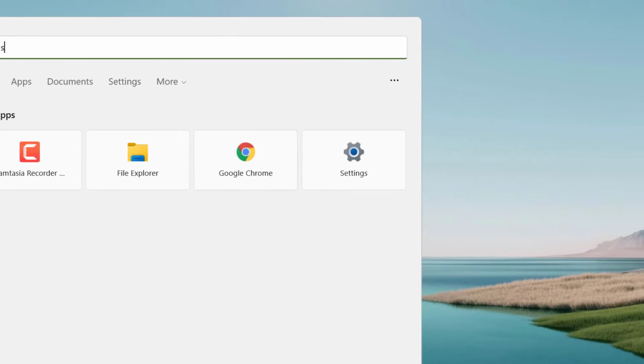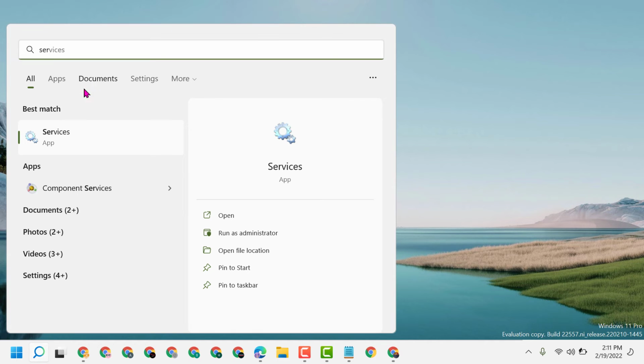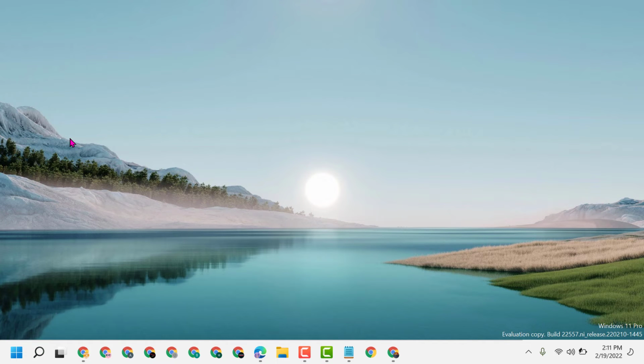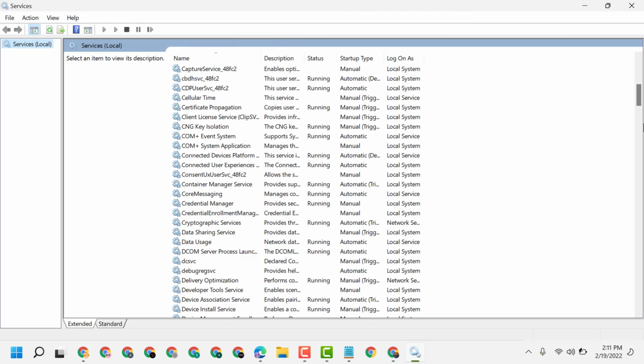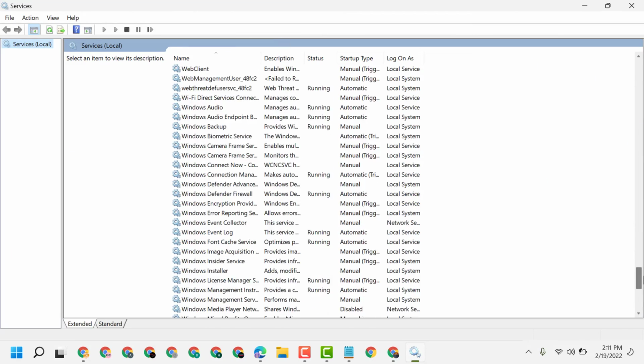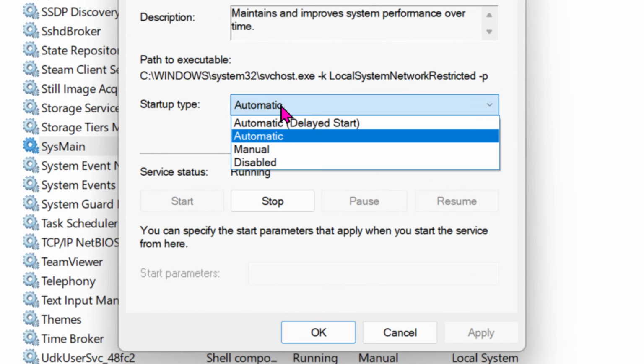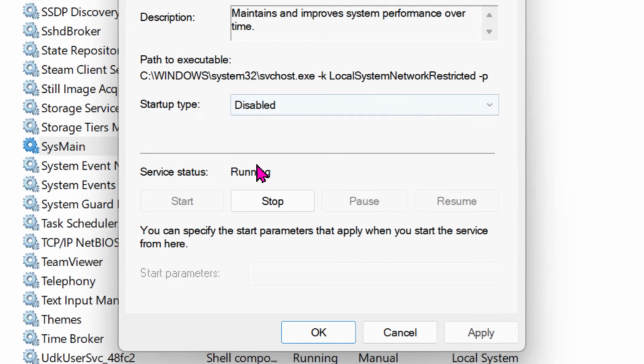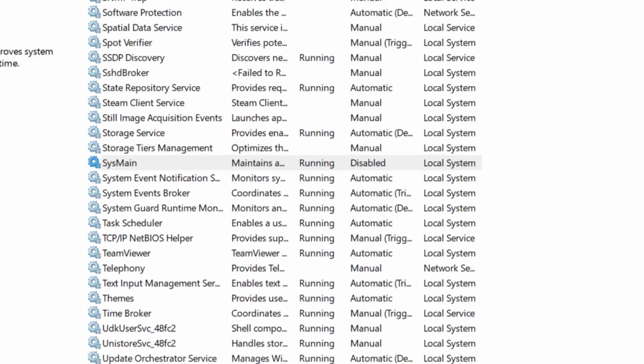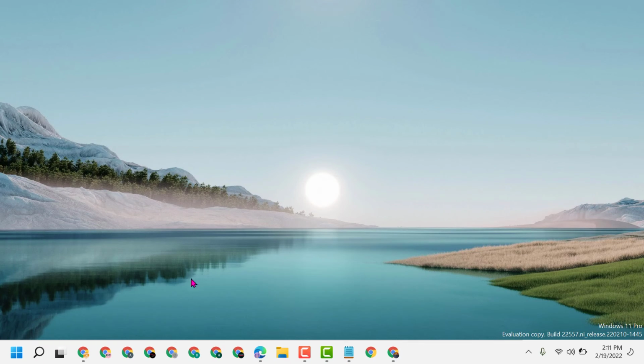Now click on Start, type services. Now in this list you have to find out SysMain. Double click on it. Startup type, select Disabled. Apply, then click on OK. Now close it and restart.